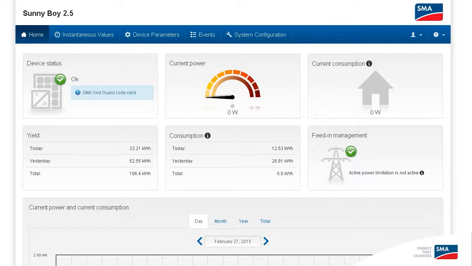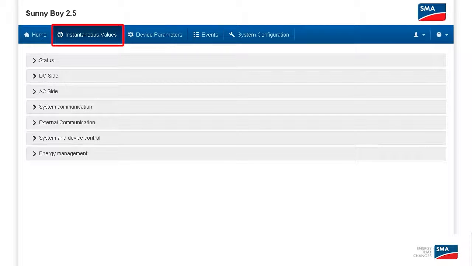You can see this home screen or dashboard, as we'll call it, every time you connect to your Sunnyboy 2.5. Here you can see at a glance all the important data from your inverter, whether it's running properly, for example, and exactly how much power it is generating at the time. Under Instantaneous Values, as the name indicates, you can see instantaneous values and go into a little more detail.